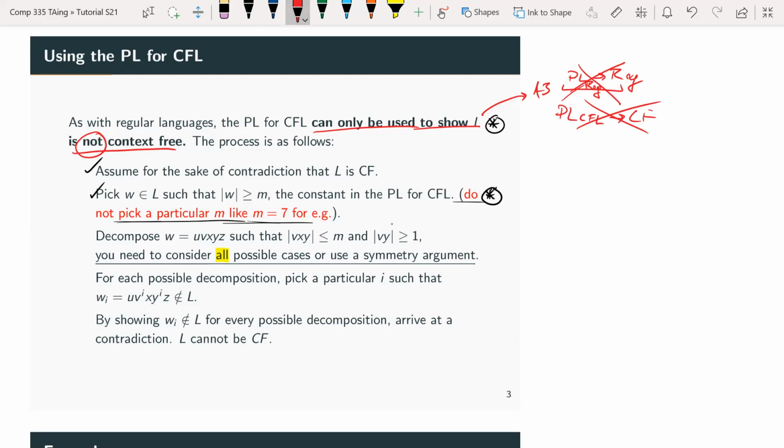Unfortunately, this was also not very well understood in assignment 3. I had a lot of people doing something like W is ab or something like that. So this is never correct. Your string W must be a function of M. So the length of W has to be a function of M, okay? So pick a W accordingly.